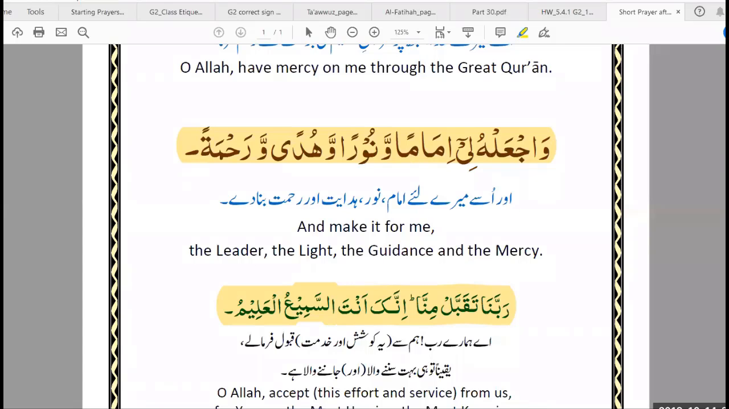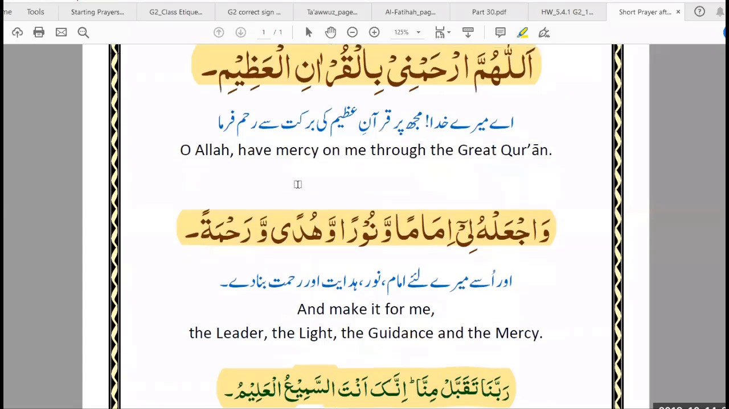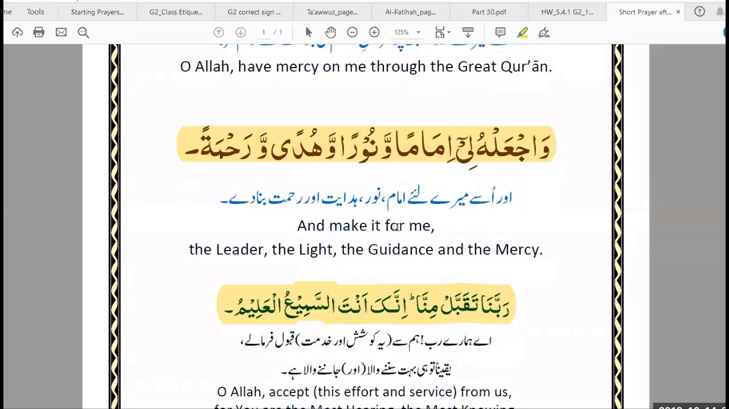Okay, good. And can you read the translation as well by yourself? O Allah, have mercy on me through the great Quran, and make it for me the leader, the light, the guidance, and the mercy. Okay, well done. Inshallah, I'll speak to some of you and some of your parents with some of the other teachers on Wednesday. And I hope that you'll do really well with your revision.